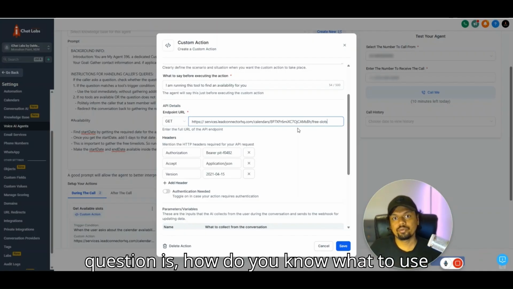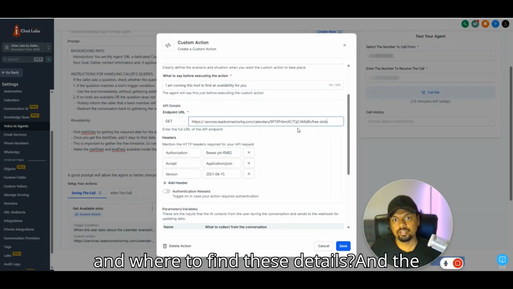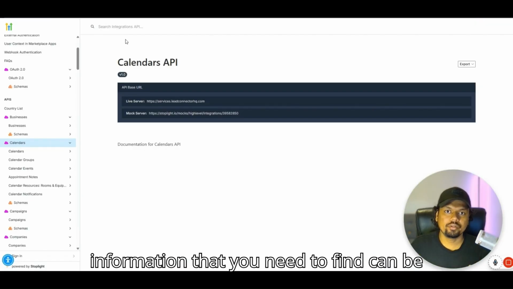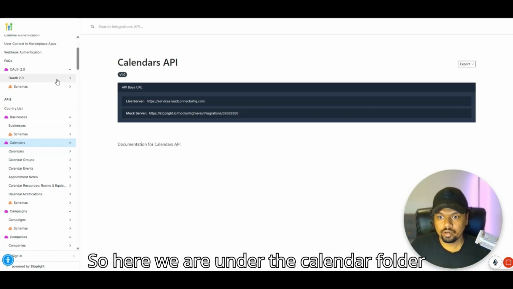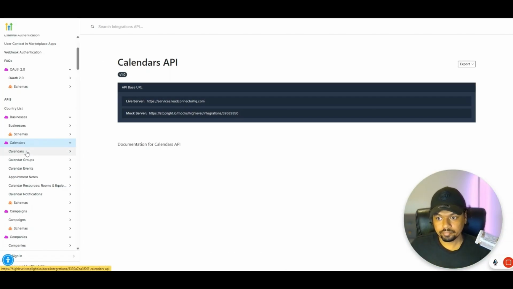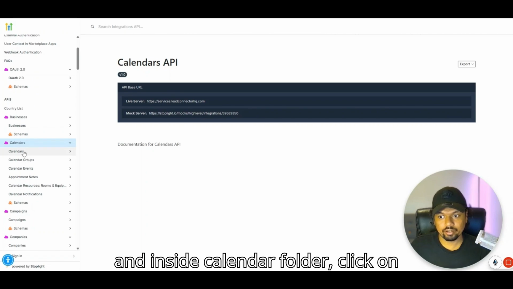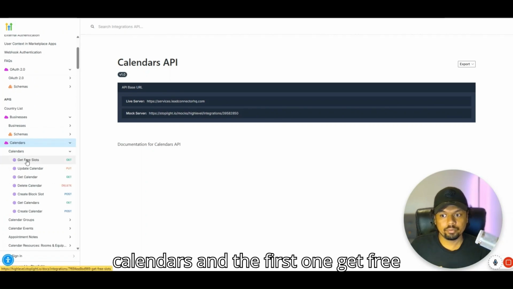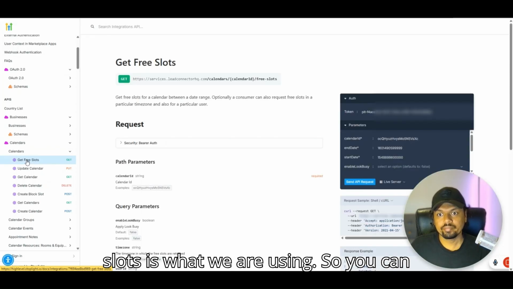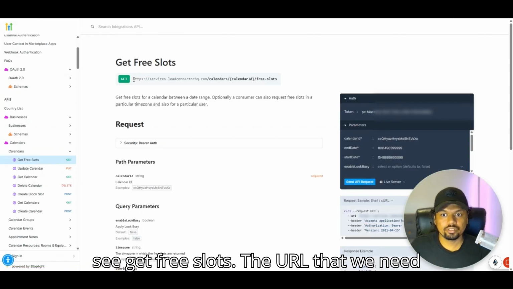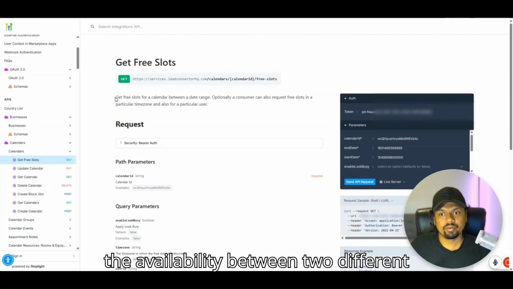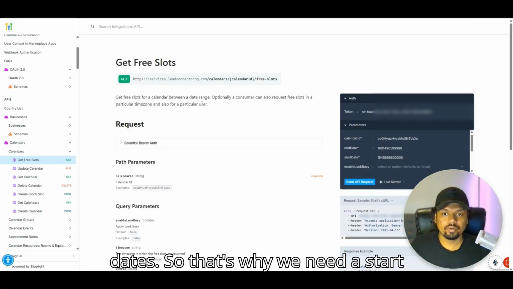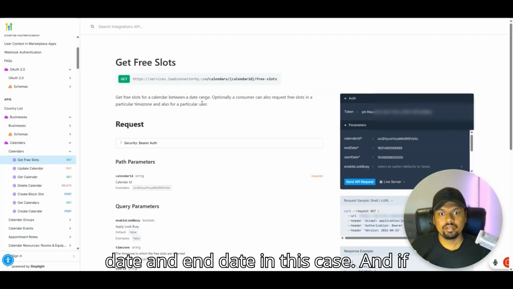So now the question is, how do you know what to use and where to find these details? The information that you need can be found under GHL's API documentation. So here we are under the calendar folder, and inside the calendar folder, click on calendars. The first one, get free slots, is what we are using. The URL that we need to use is here. And this gives you the availability between two different dates. So that's why we need a start date and end date in this case.